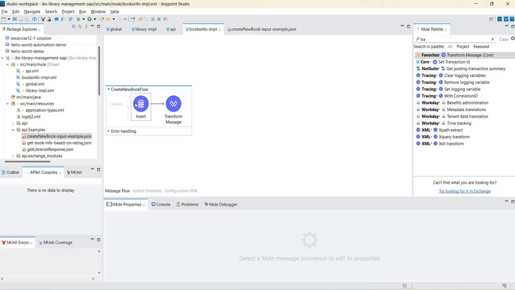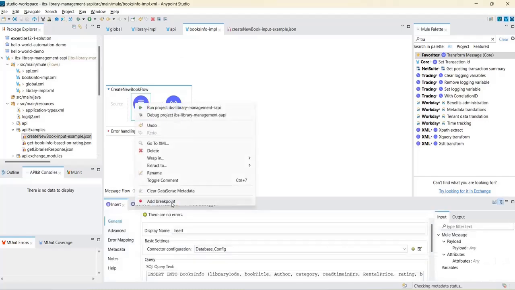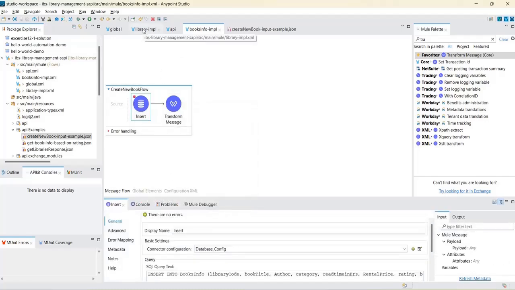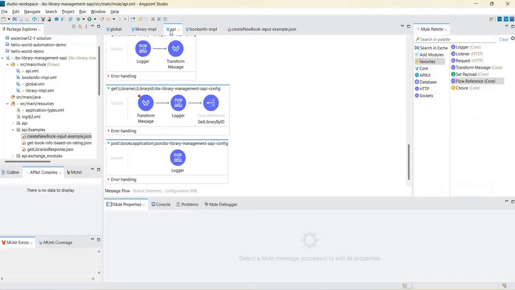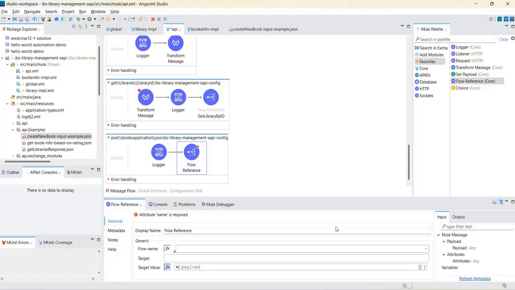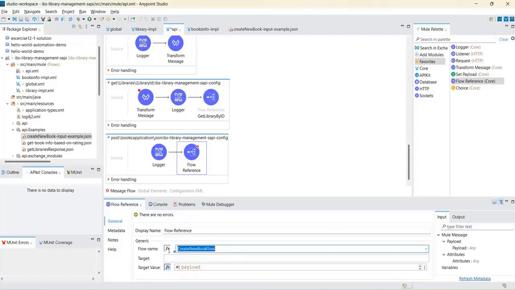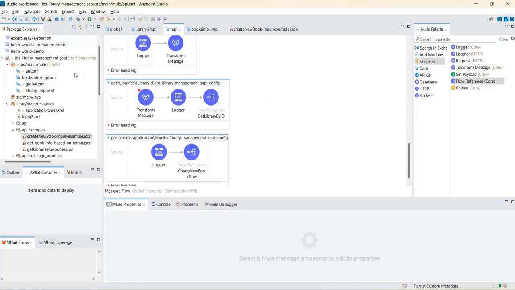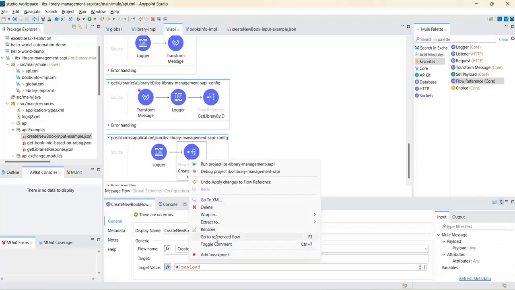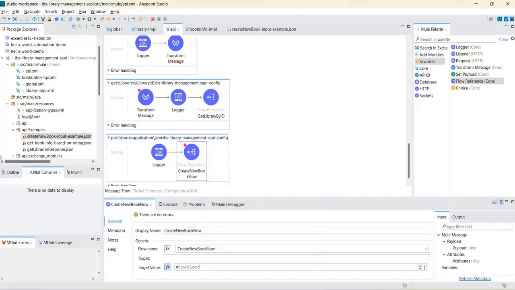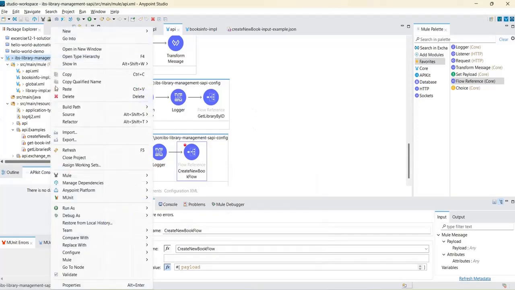So let me put a debug point here, but we didn't call this flow anywhere. It won't work. So we first need to call this flow by using a flow reference. You need to invoke that flow, the create book flow. You can just replace it with the same name, save it, put one debug point here, and let's run this in debug mode.